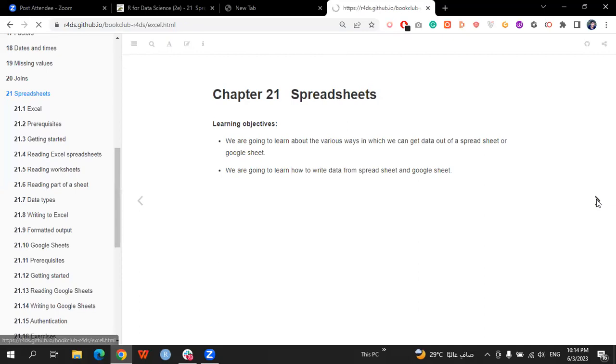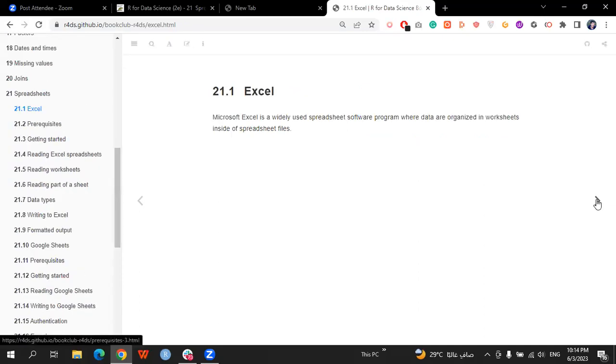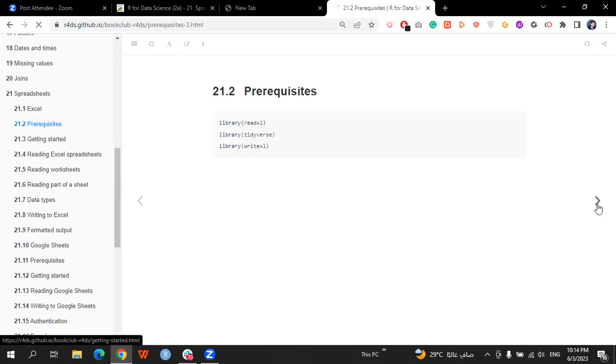Let's go into Microsoft Excel, yes, okay, we know this. This is a library, readxl and writexl. This is a prerequisite that we will use to read and write Excel files, or Excel spreadsheets.